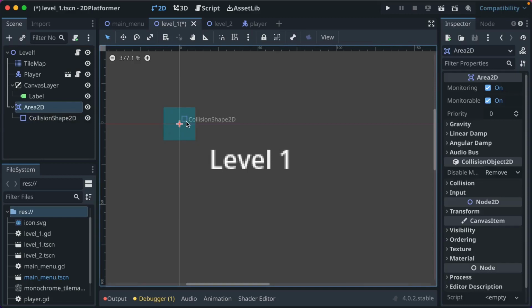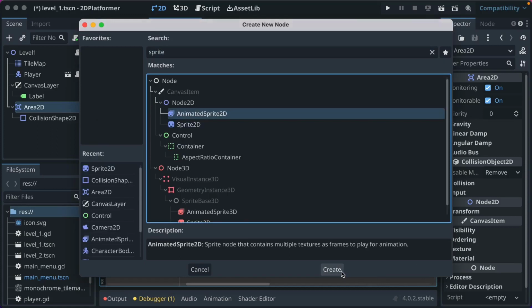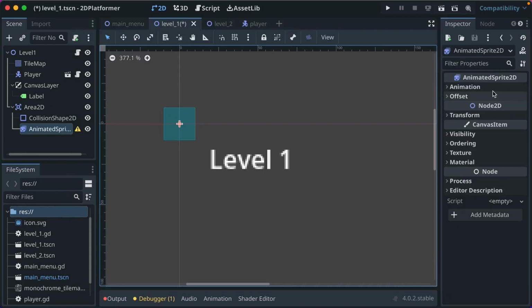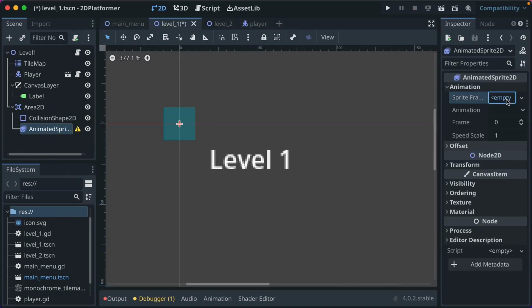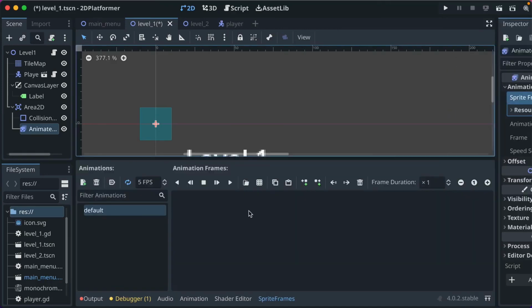Okay, so we want to display a sprite for the door. So go ahead and add an AnimatedSprite2D. We might not animate the door, but this will be a pretty easy way to handle this, similar to what we did with our player. So we added a sprite frame, and we'll go ahead and add default.